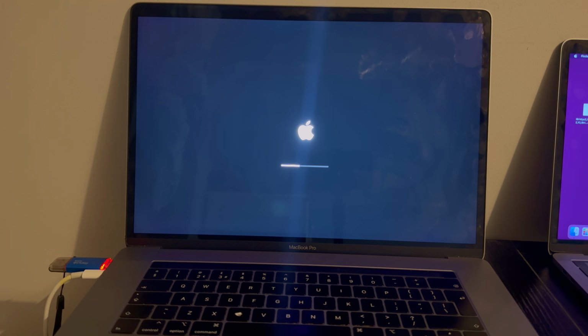So I will just insert it and click on the option button, hold it for a second, and you will see the Mojave option and select that and proceed. If you don't know how to make the macOS USB bootable, you can search on Google or you can go to YouTube. You will find many videos on that.